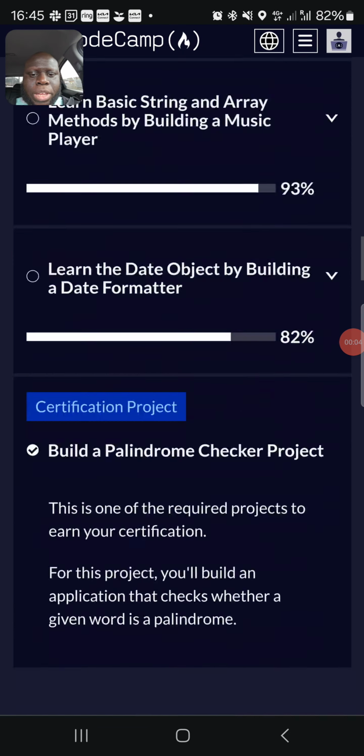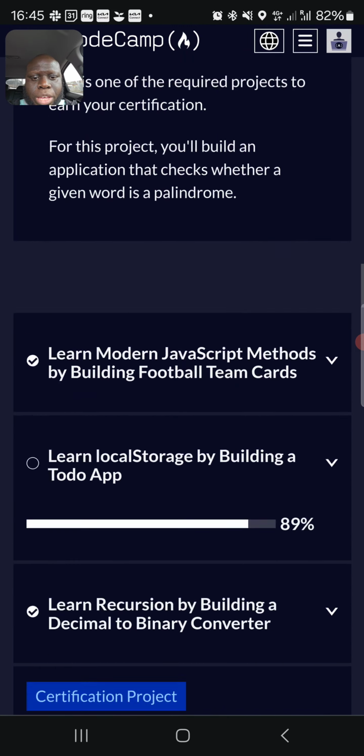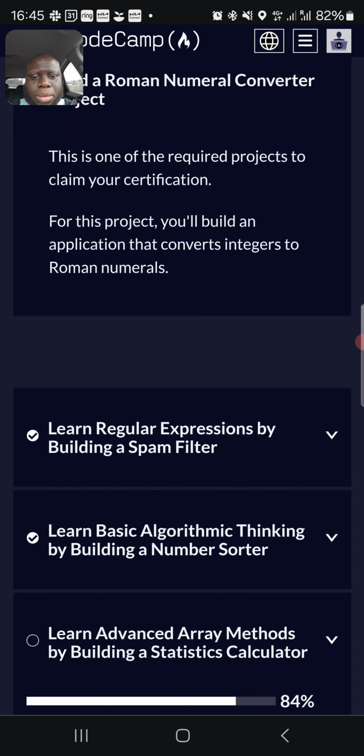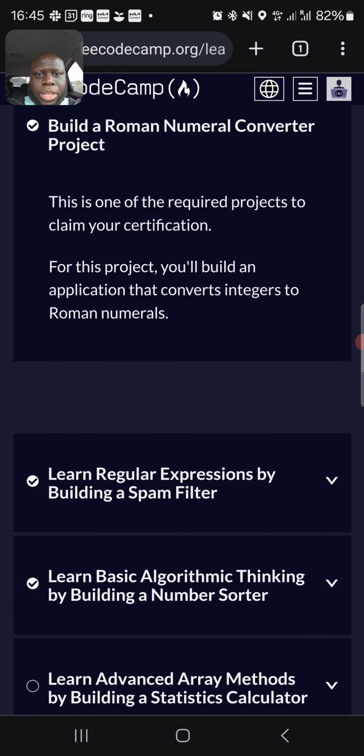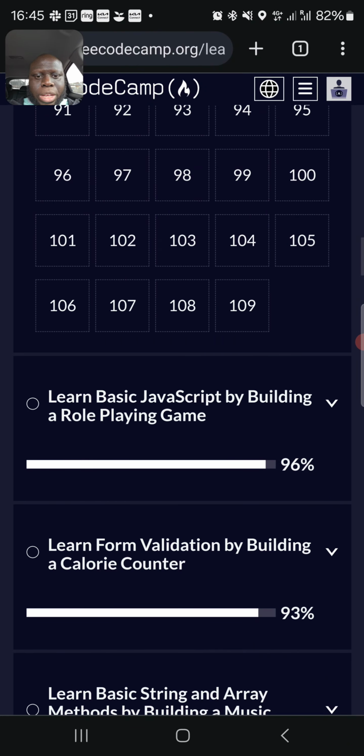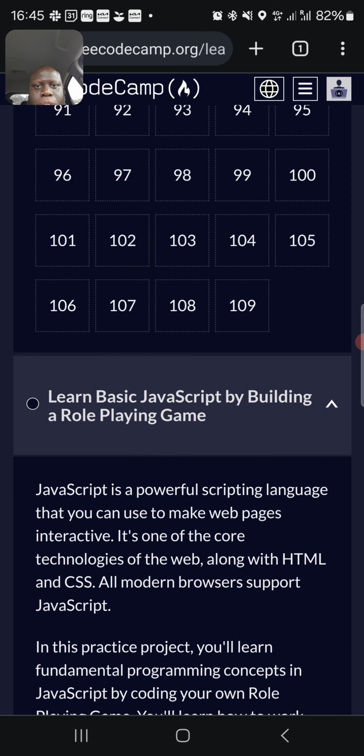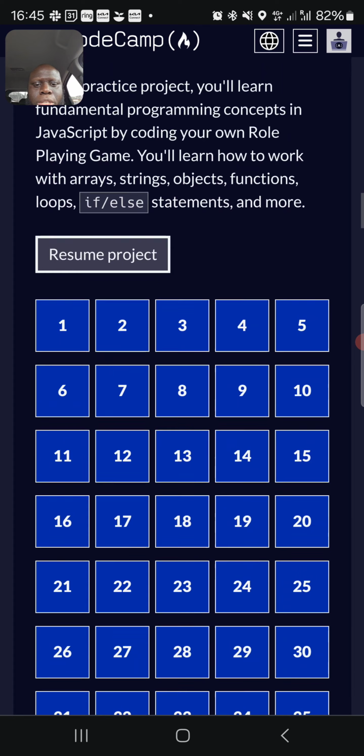Haven't finished the spreadsheet yesterday. Today, I think I'll just do a bit of cleaning up before I go back and start the pyramid generator before I do the next certification project.